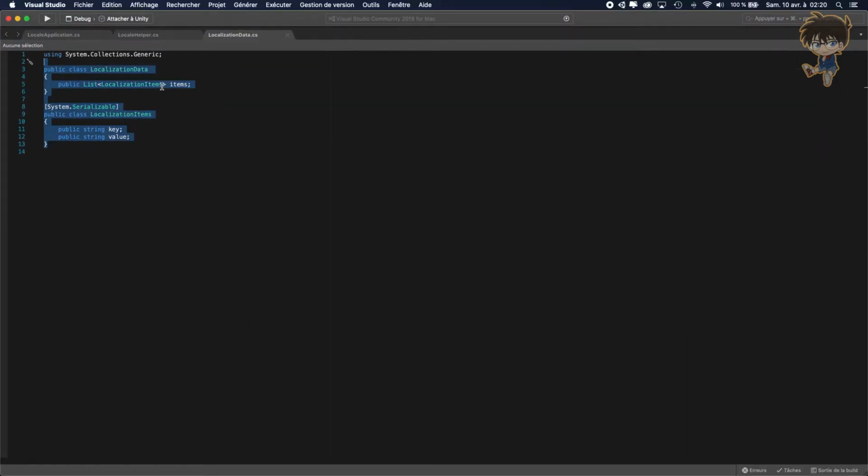So if you use items with a lowercase, you need to use items with lowercase. If it's an uppercase, you need to use uppercase. If you have an underscore or anything, it needs to be the same as you declared it in the LocalizationData. So make sure to make no mistake, because if you make a mistake, it will not work.